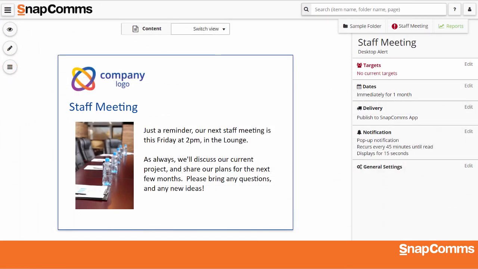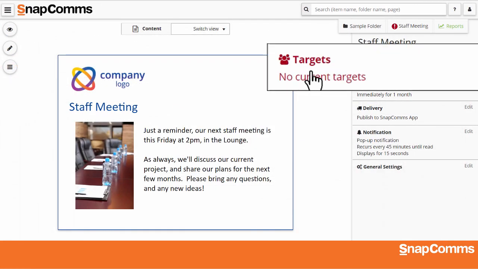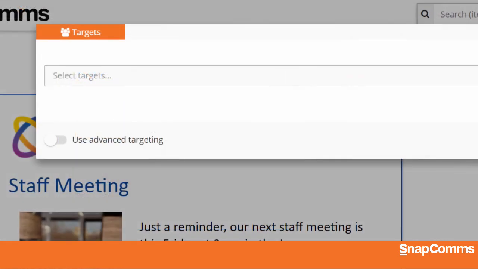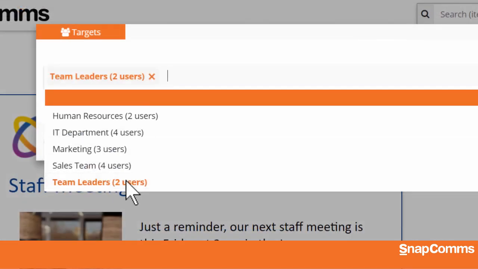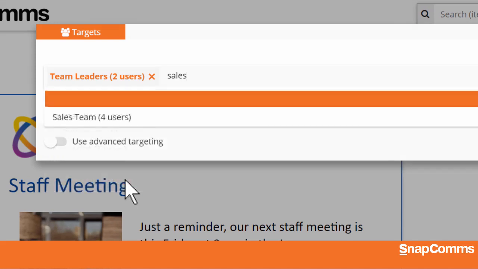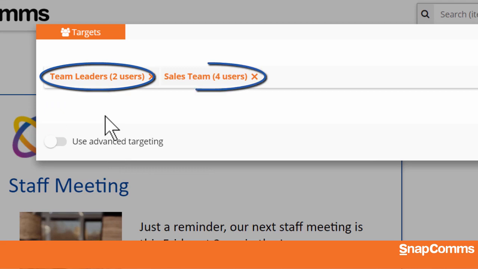Each time you publish a message, you can select your targets, that is, the people who should receive the message. You can click on the search bar and choose a group from the list, or start typing to narrow down your options and then select a group. You can even select multiple groups. Anyone who belongs to either of these groups will receive this message.